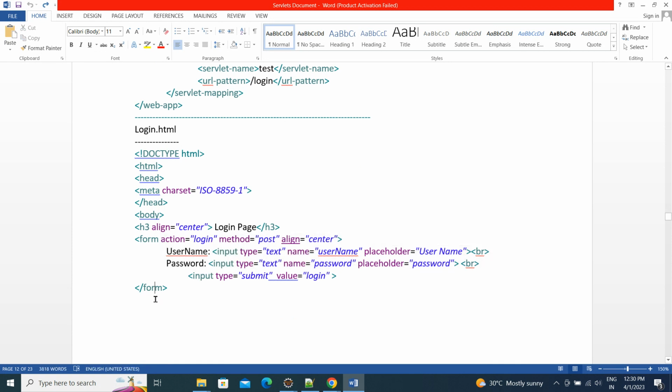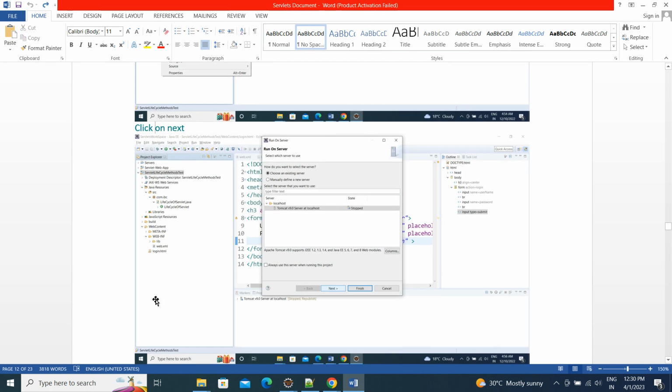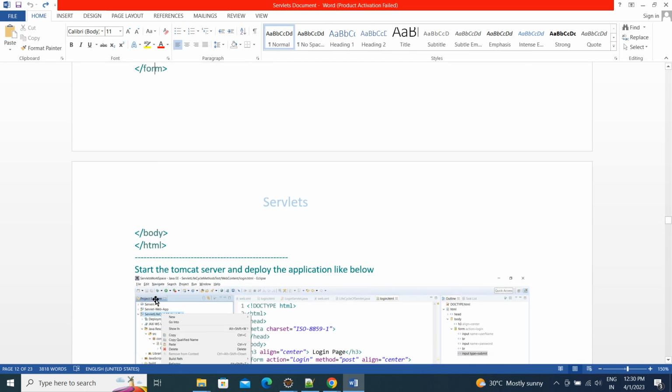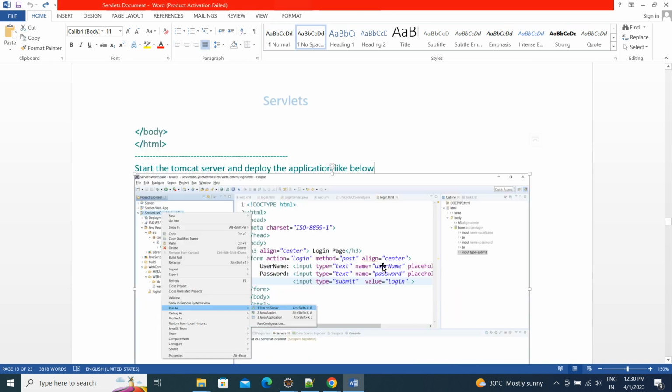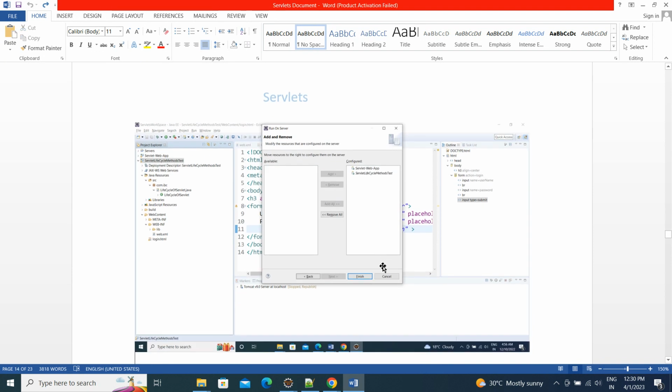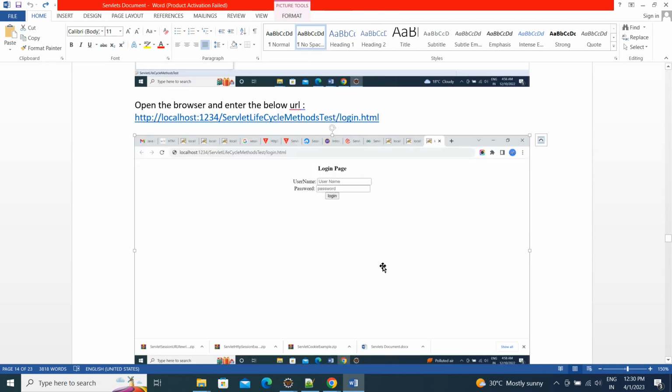Okay. Now this is of creating some sample web application. Now we need to start and deploy that application that I have shown you already. This I have shown. This already I have shown. Browser.